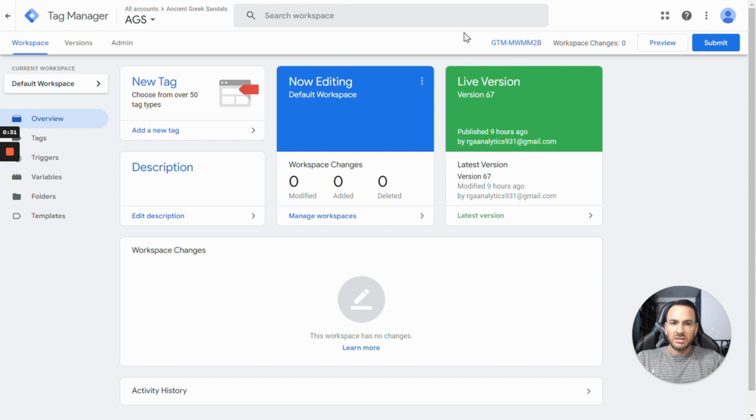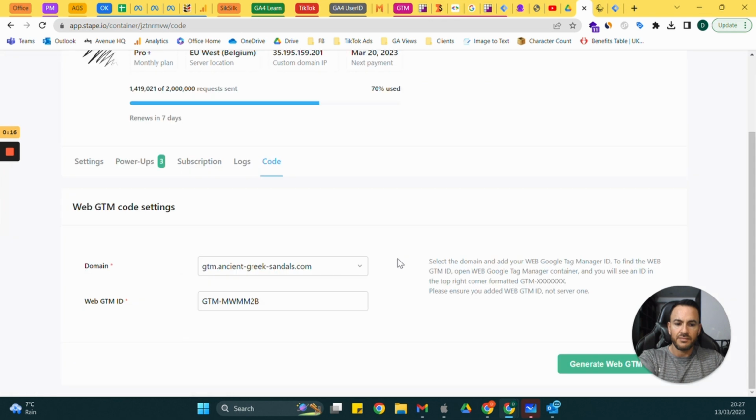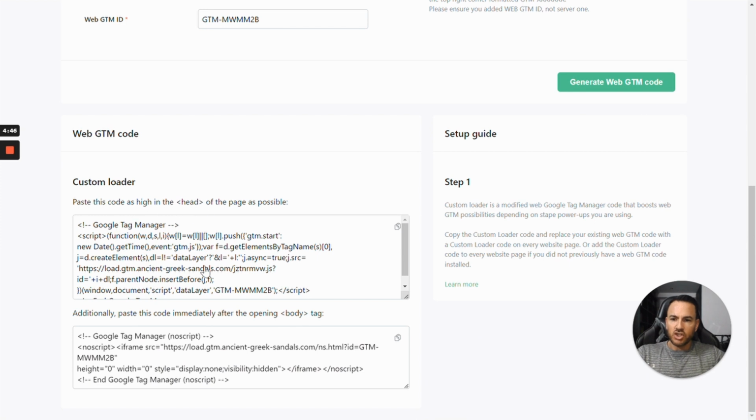inside your web container right here. Just copy it from here and paste it here. Then click on Generate Web GTM Code. You will now get two snippets of code along with a set of instructions that you will need to follow in order to include the tracking code within your pages on your website.